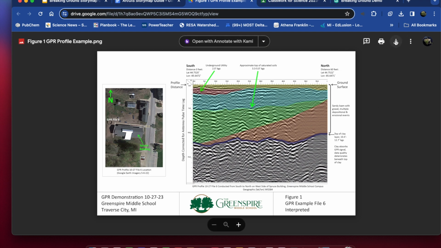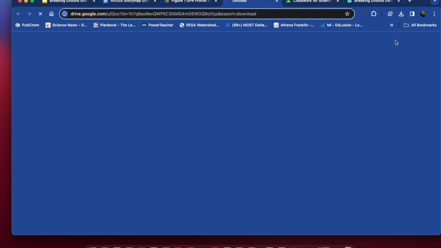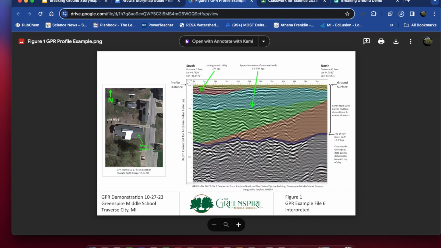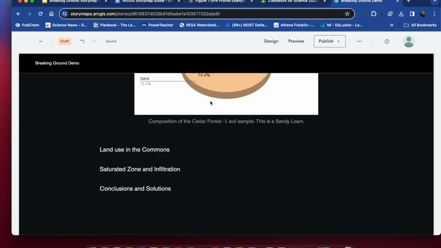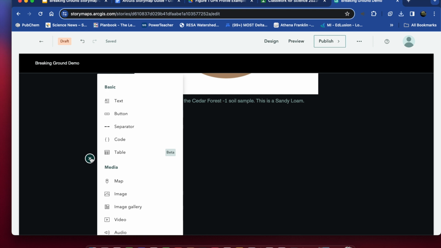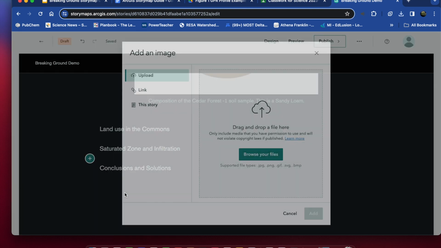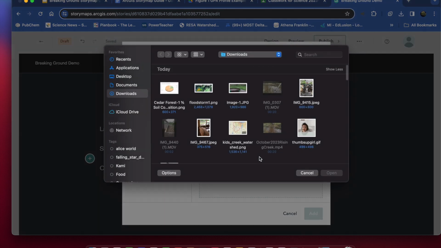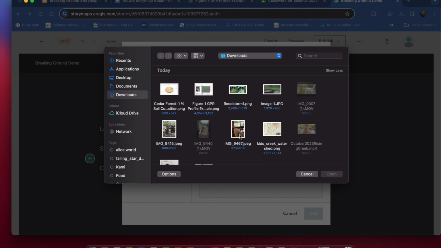So I'm going to download this diagram, this image, go back to my Breaking Ground story map, and now we're working with the saturated zone and infiltration. So I'm going to click on the plus sign, add this image, and here is my GPR image.